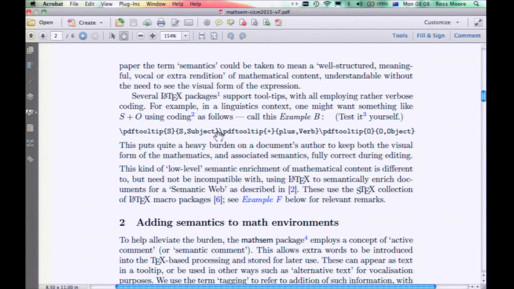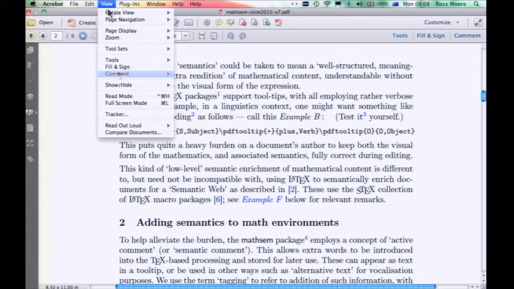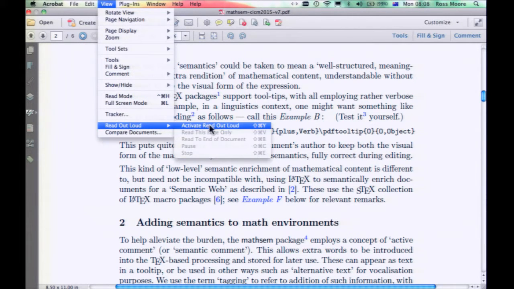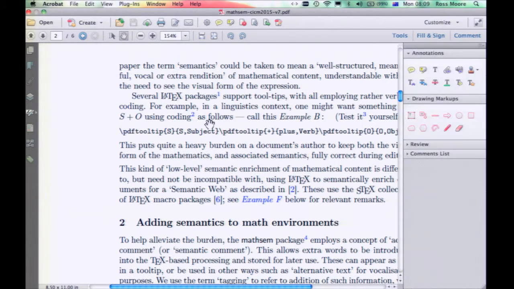And here's the coding that was used. But of course you don't want to write your mathematics that way. And so that's the point. But there's a second point here, and I'm going to turn on read out loud. And this actually takes a little while to get loaded properly, but you'll hear why I want to do that in a minute.